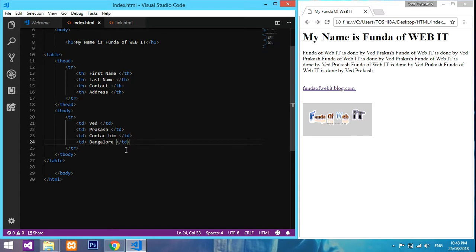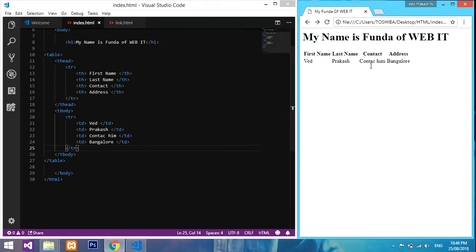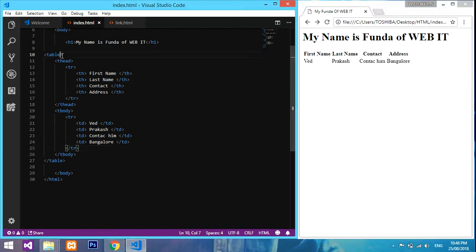So guys, this is the thing. Let's check this out. Just refresh the page, and you have got this. This is how you design the table, but it's not looking that good, so we have to give a border. Just give it inside the table tag itself, just write border.